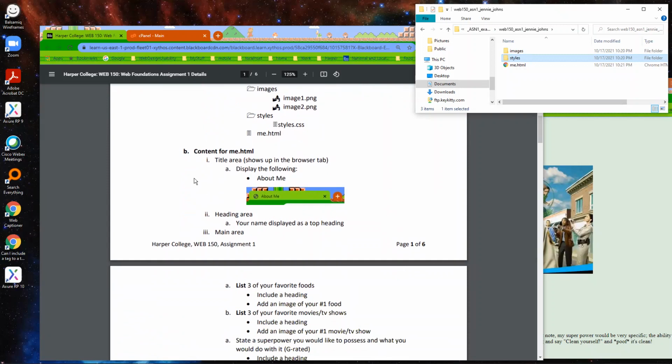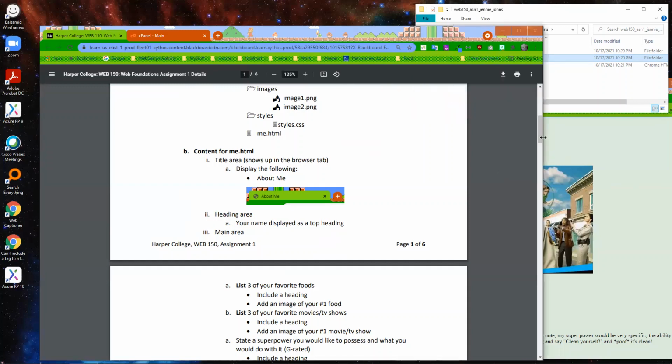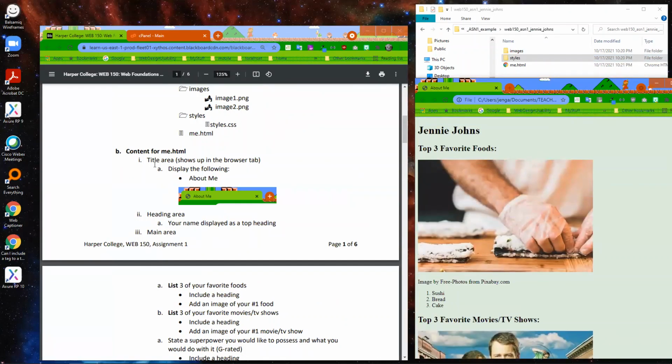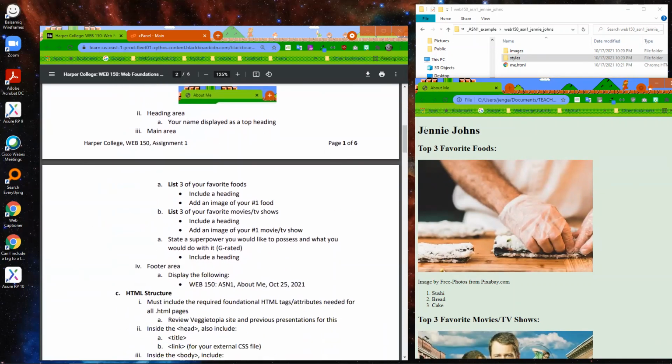The title area, remember, is the part up inside the head portion. You want it to say About Me in there. Then the heading area is going to display your name as a top heading. So here's an example output. There's the title area here, and the heading area, the top heading.